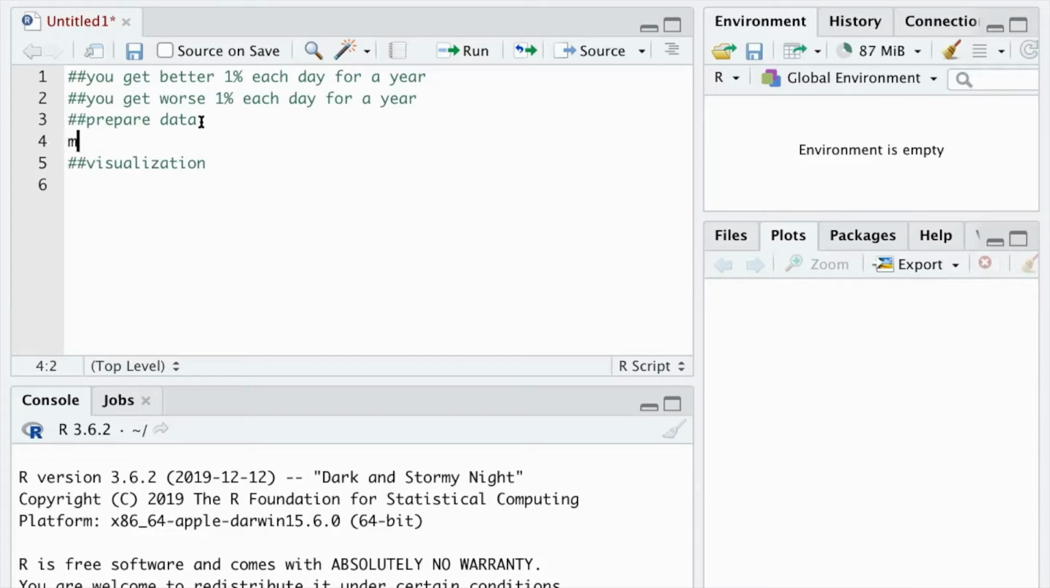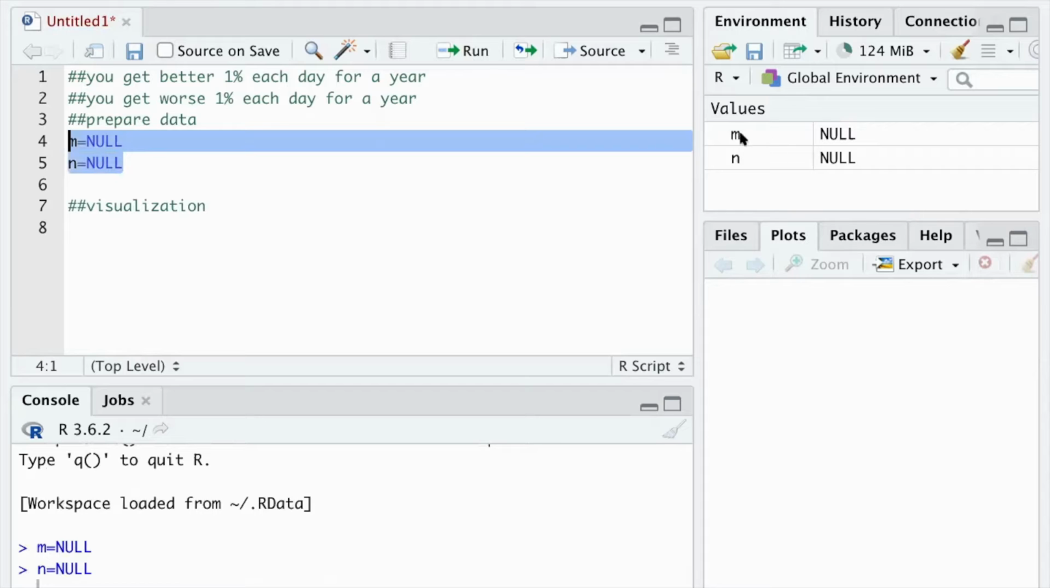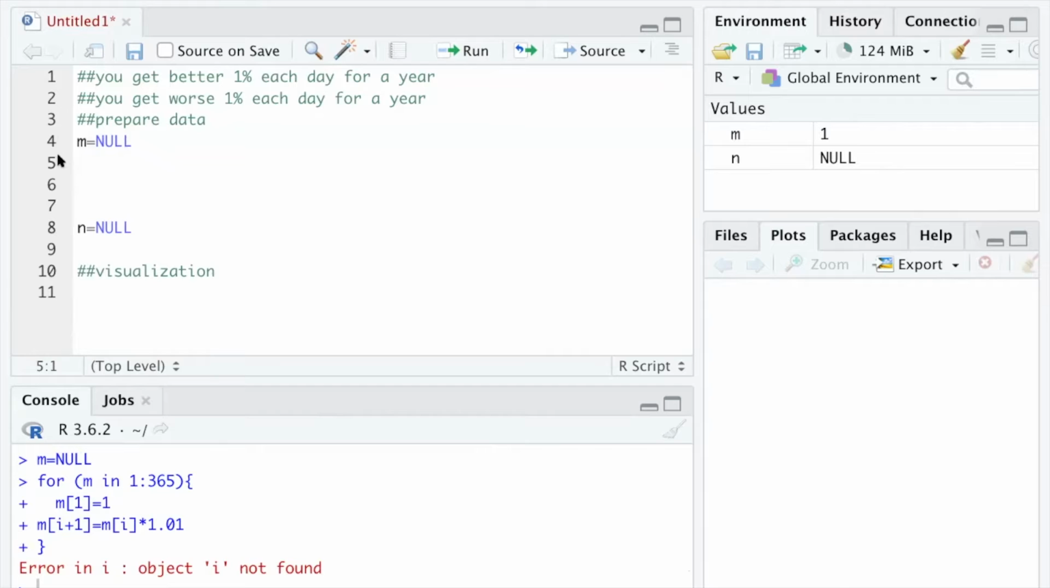So I think we can define, as you get better, the better data can be named as M, and that's our get better data. And you can also name N as the get worse data. So I define these to be NULL because I want these M and N defined in RStudio. On the right side, you can see these M and N objects are defined now. So now let's create our better data.